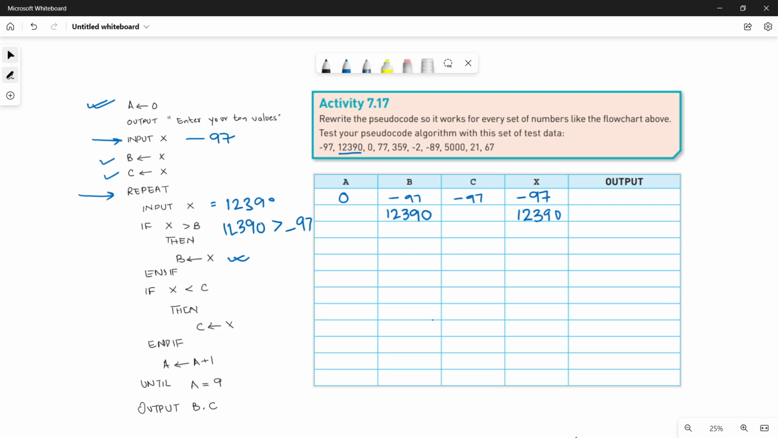Now let's see the next condition. In the next condition, if 12390 is less than minus 97? No, it is not less than minus 97. Condition is false. No need to change variable C. Go down and increment the value of A. It will be 0 plus 1, which is 1 now. Change it to 1 and go down. See if the value of A is 9. No, it is not 9. Go and do working for the next iteration.